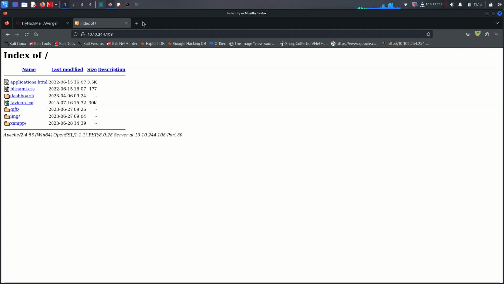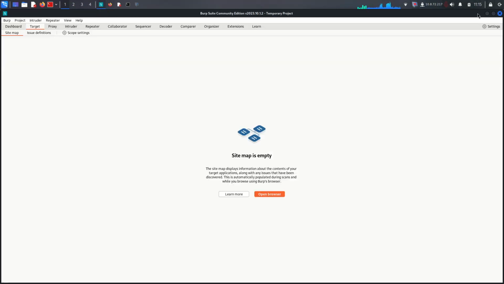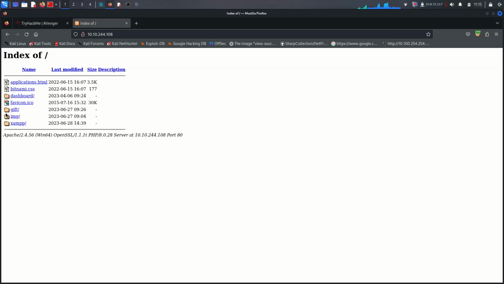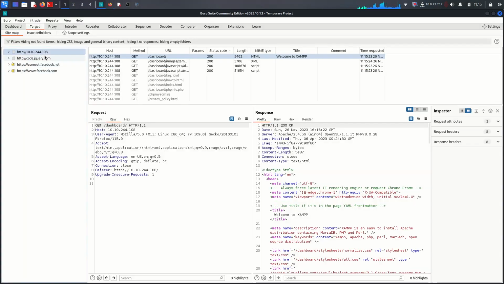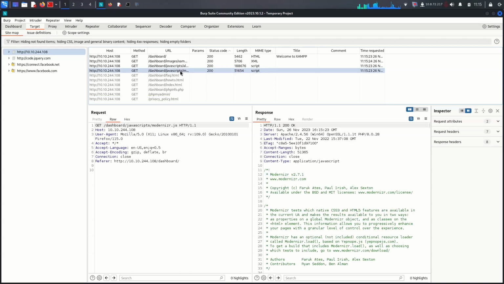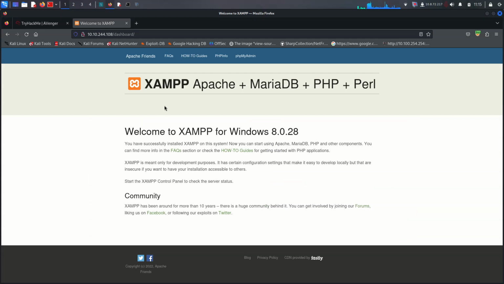So we just turn on Burp and go to the target map. Then for example try it with dashboard. We get requests about the target on dashboard. We got the privacy policy, the dashboard JavaScript file, and the HTML and PHP files here. Then it looks like Apache, MariaDB, PHP and Perl, so it's for Windows 7 here.